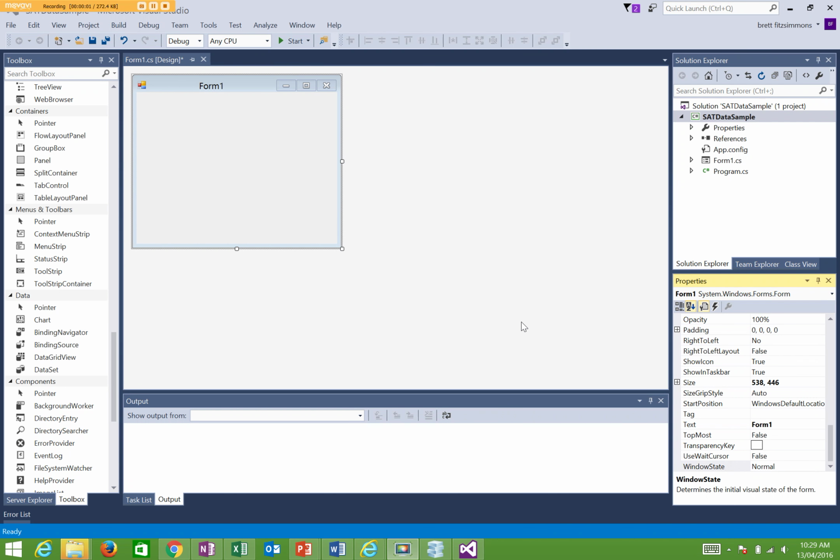Okay, I'm going to take you through how I created that little sample SAT. We're going to look at a few things that you might need to use in your SAT, such as data access using a CSV file and a multi-form application. So I've just opened a new project called SAT Data Sample, and I'm going to start off by setting the window so that it maximizes when we run it, so it looks more like an application itself.